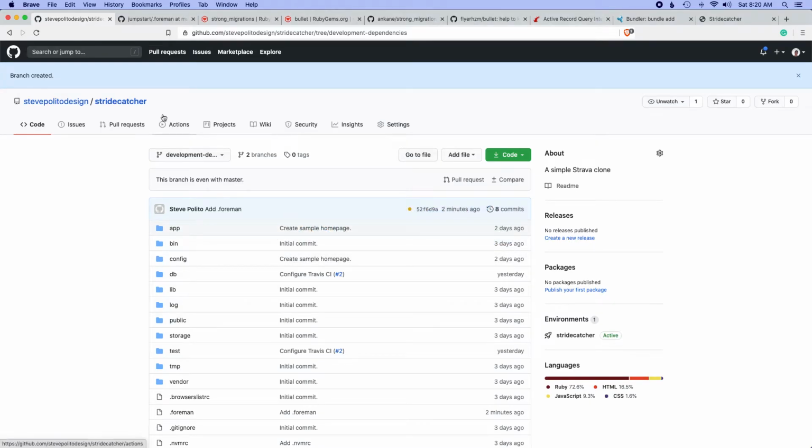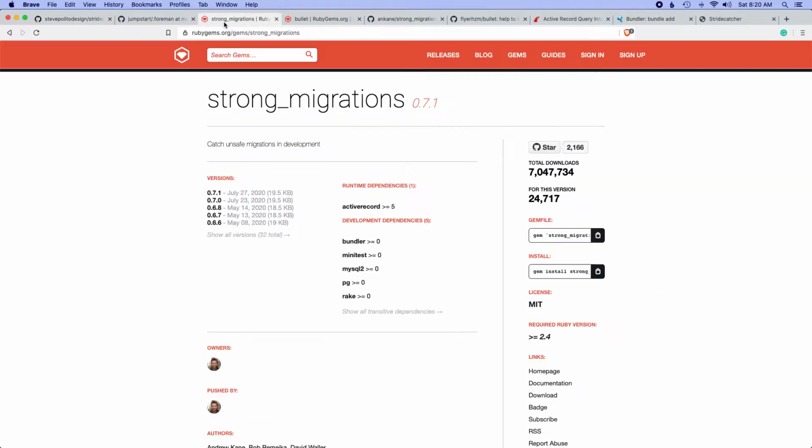For now, the two gems I want to install are strong migrations and bullet. Strong migrations just catches an unsafe migration in development. What that means is, let's say we create a database table for blog posts with a column for a title and a column for a body, and then later on we remove the title column. That's a destructive migration and potentially unsafe, because we're removing actual data from the database.